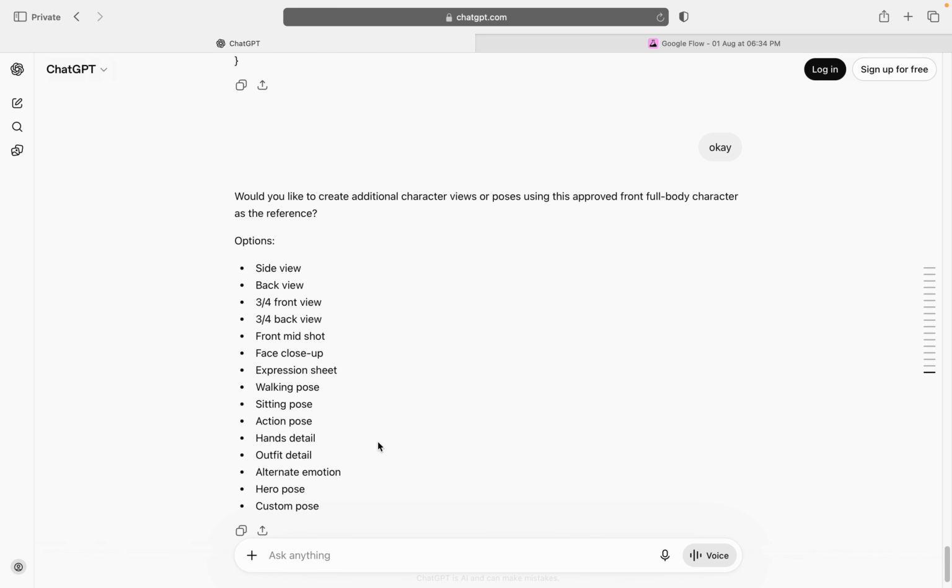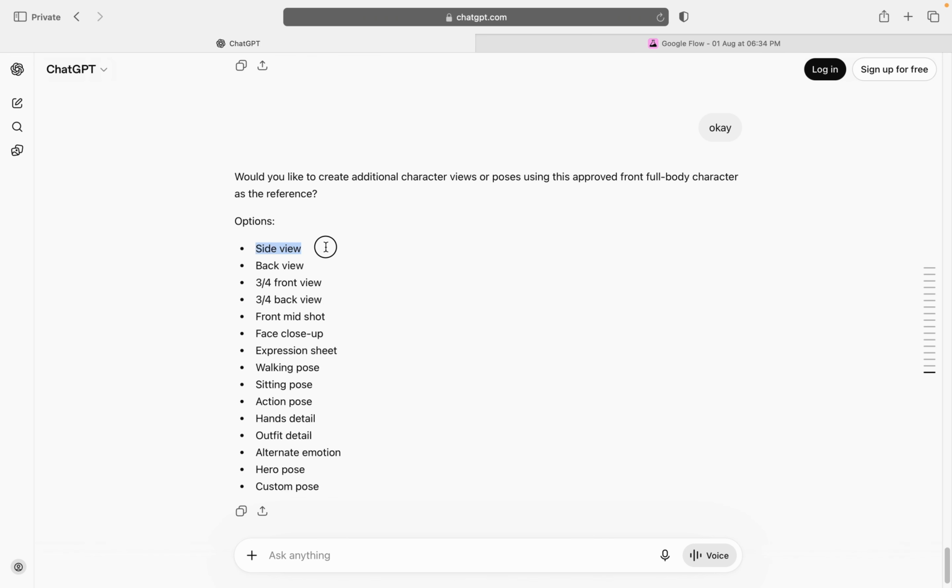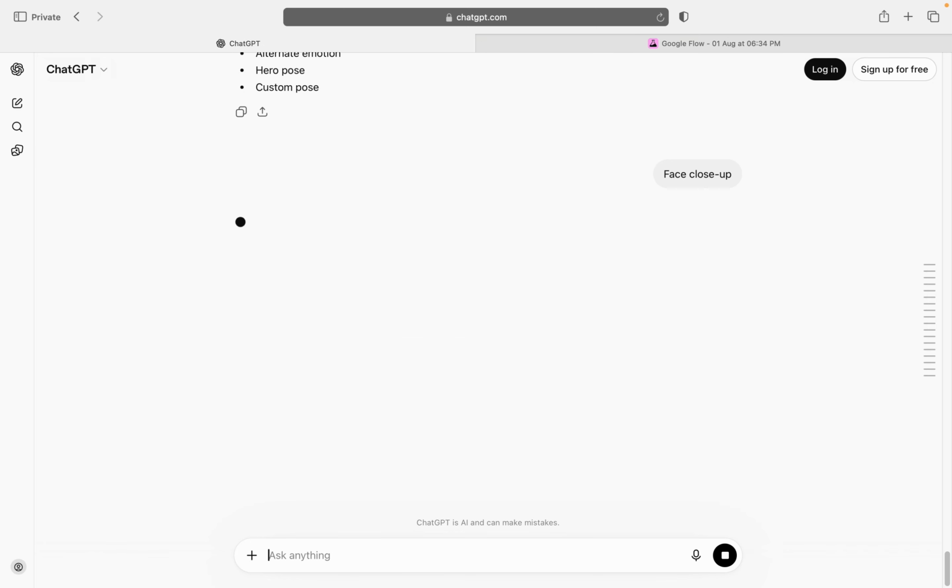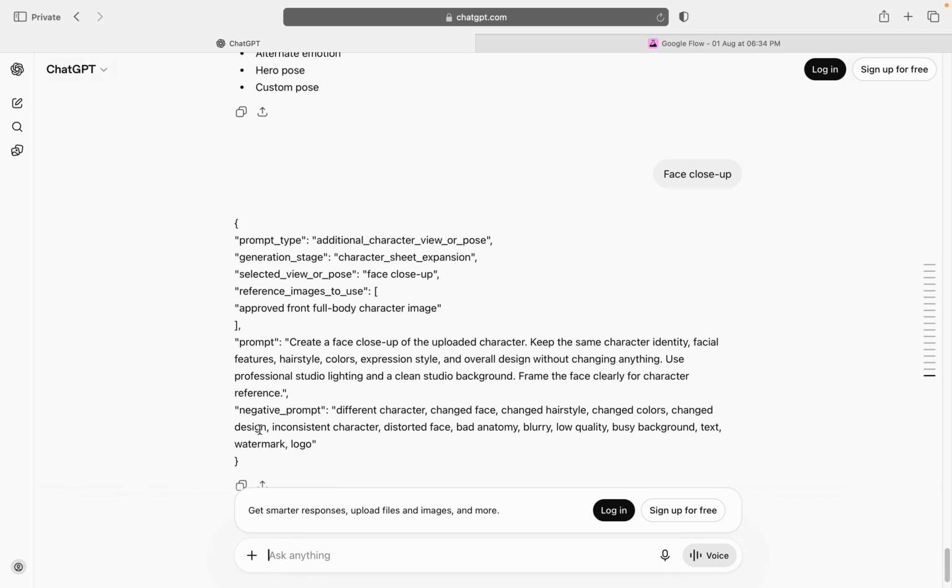It will ask for different character angles. The first six are the necessary character angles, and these are the optional. So first we need to do these six angles. I'm going to go with face close-up first. Copy that, paste it in the ChatGPT prompt box, and it will generate one prompt.